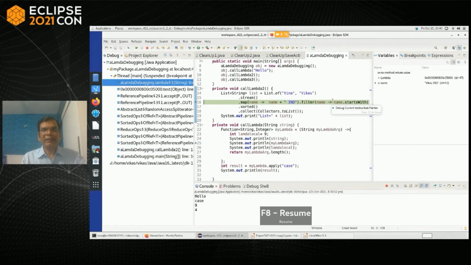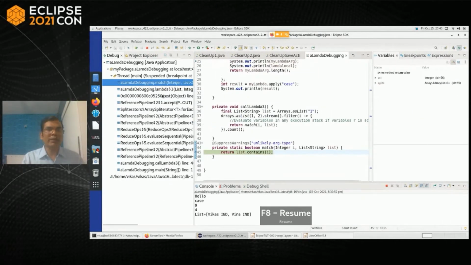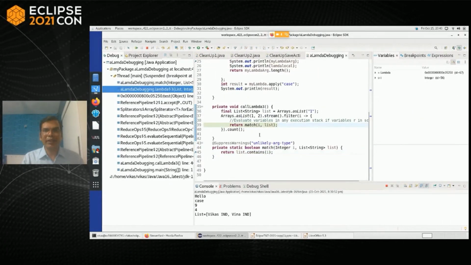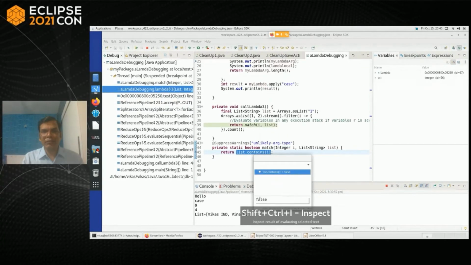Irrespective of the selected stack frame, you can evaluate the values which are in scope. What it means is that if I have selected this particular stack frame, and if you evaluate this particular value, you can still evaluate it now. Earlier this was not possible, so this is a new feature.